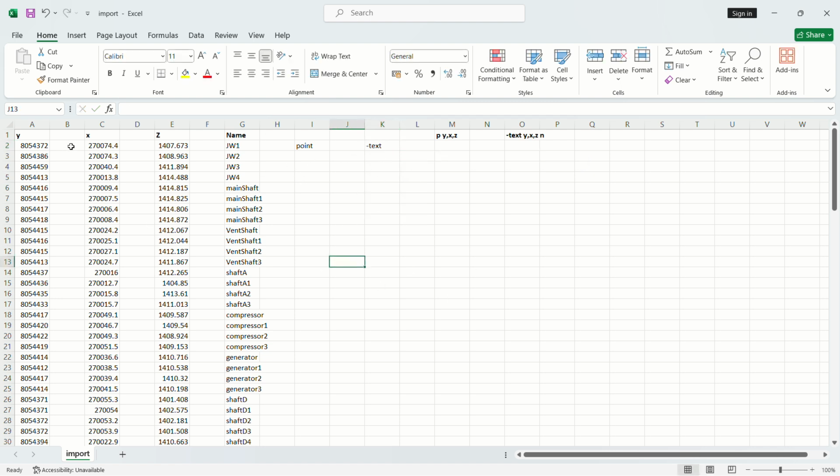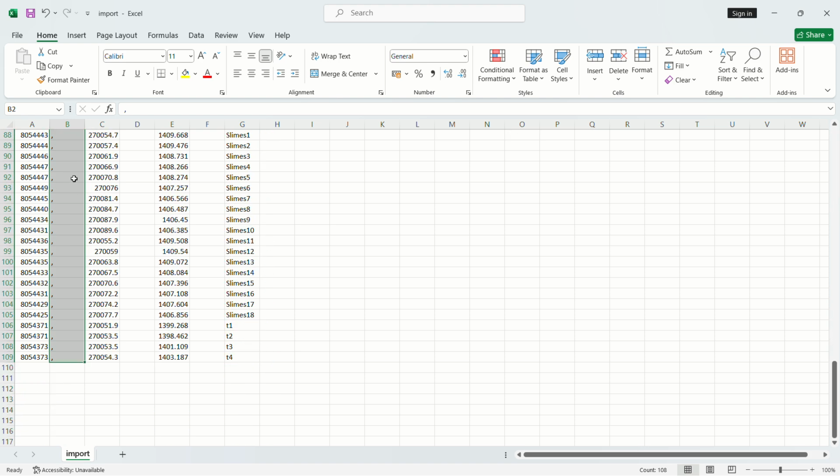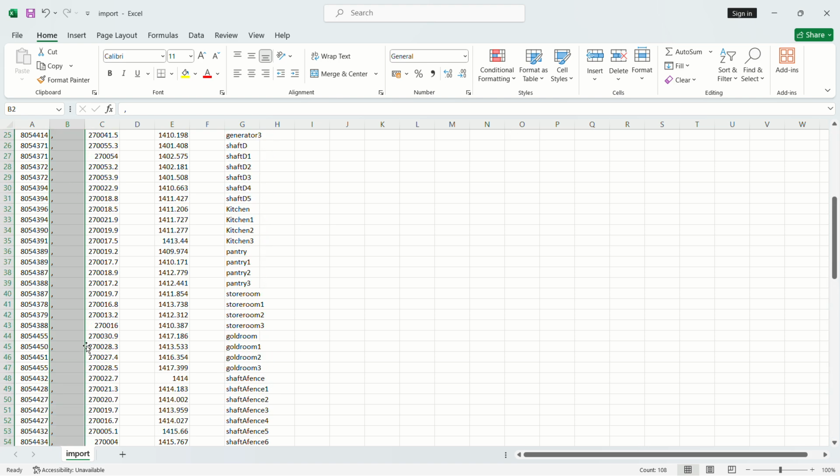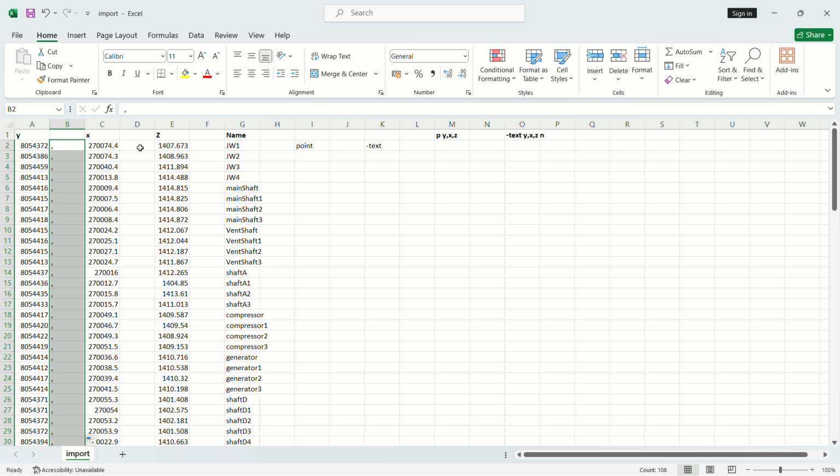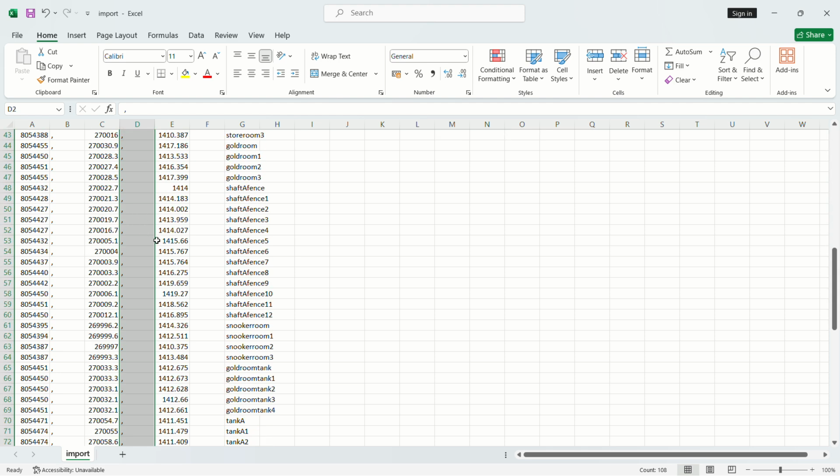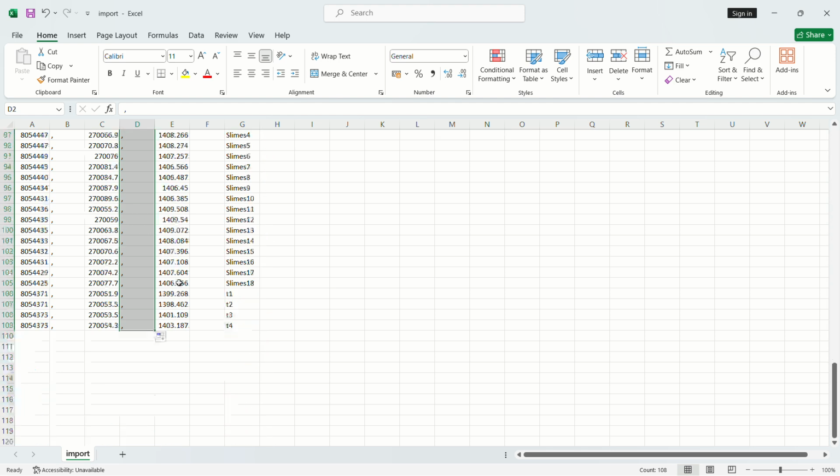Now remember we want it to be comma delimited. So here we put a comma. Then you can just double click until it reaches the end of the points that we are having, as you can see. Then again here put another comma. Make sure to follow this procedure as I am doing it.